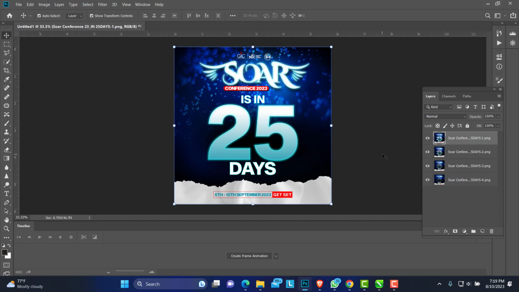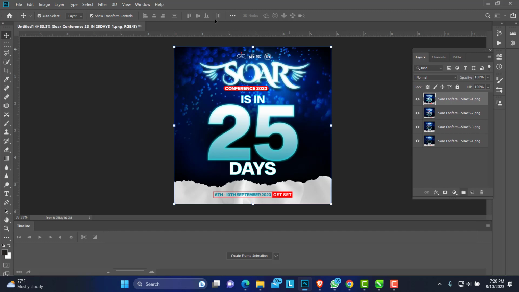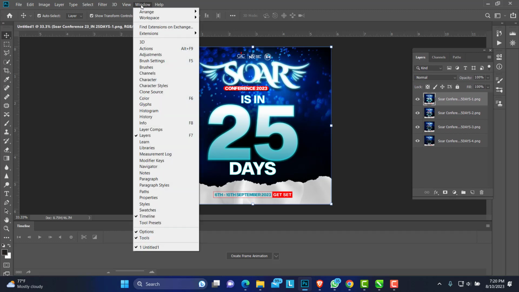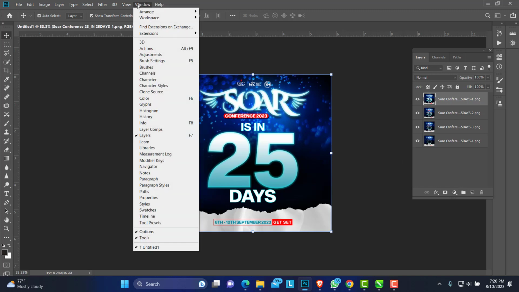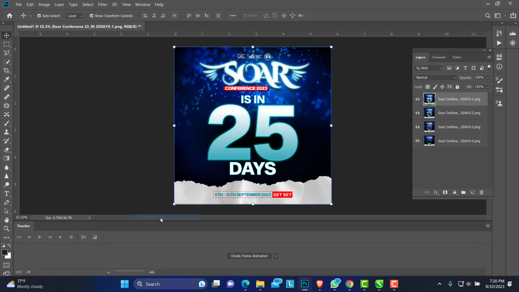So our images are done loading in Photoshop. The timeline is not there by default, you just need to call it up. To do that, from your Window menu, you have Timeline. If I uncheck it, you see it goes away. This is how yours is going to look the first time you load it. So you go to Window and check Timeline.